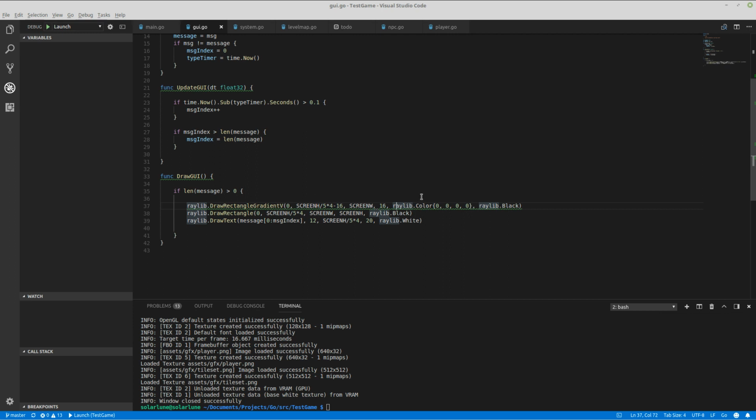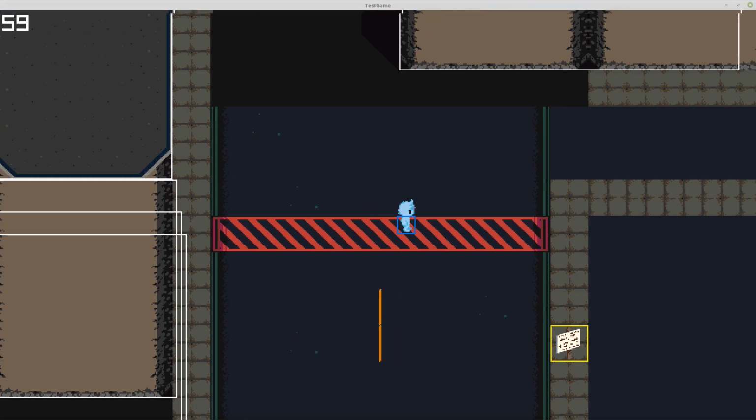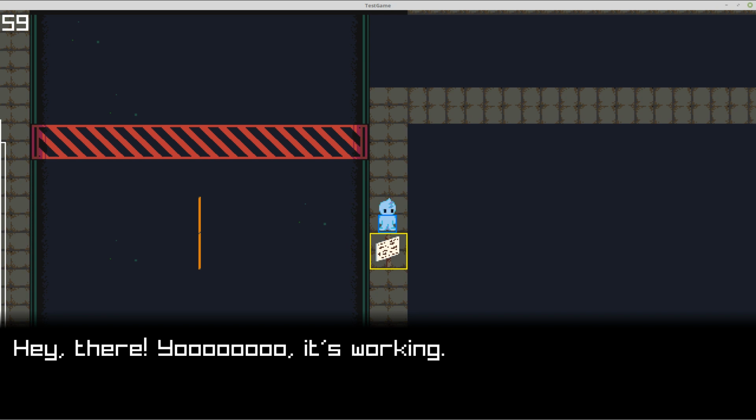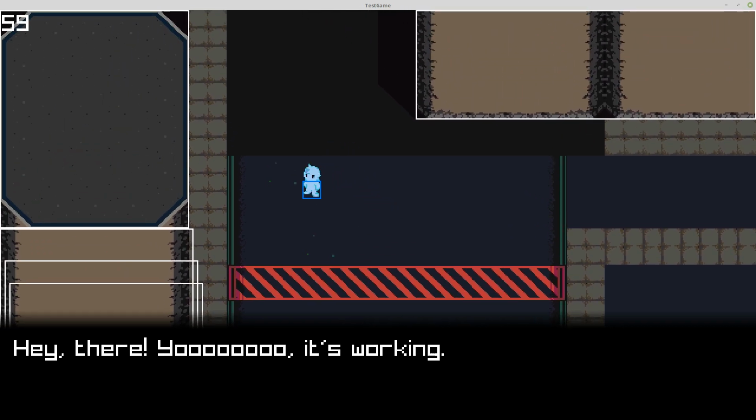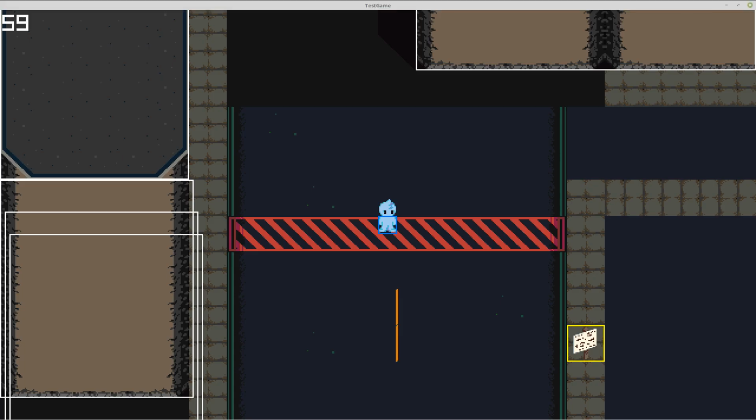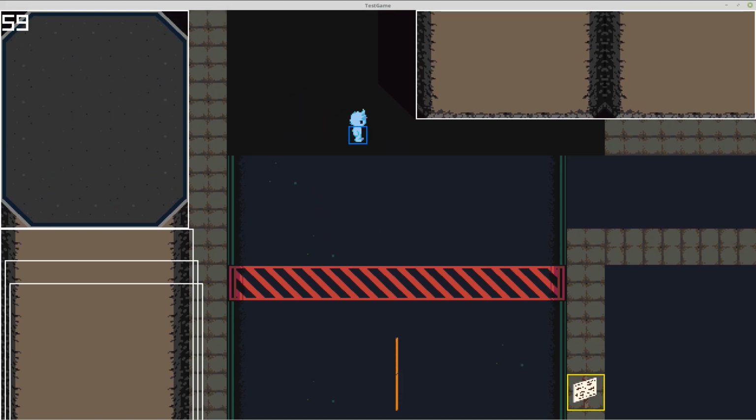Let's also give it a little more room. Yeah, so it works. It works. It's not like perfect, but it works.